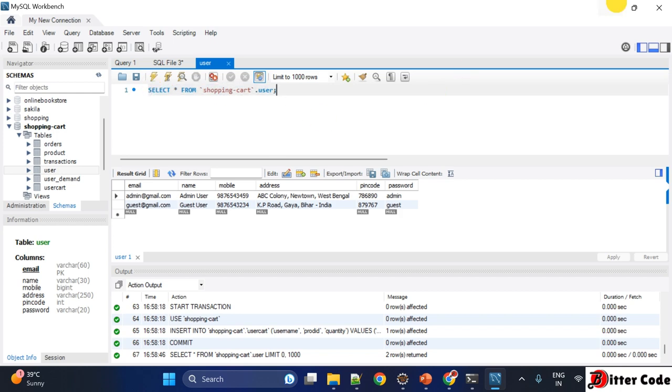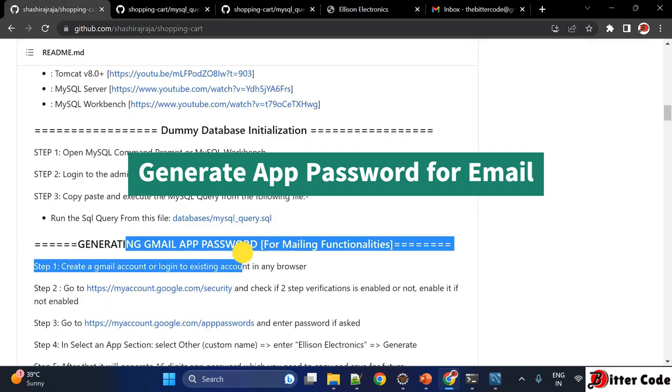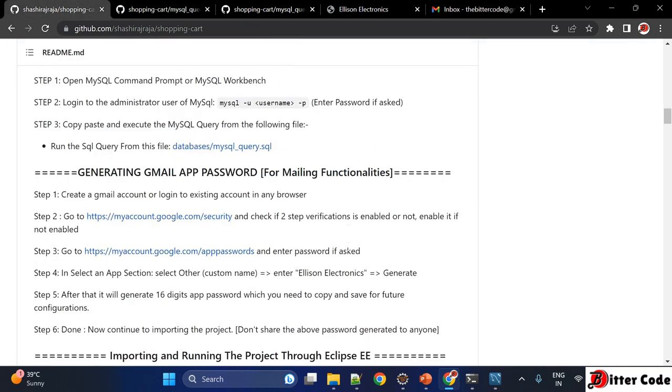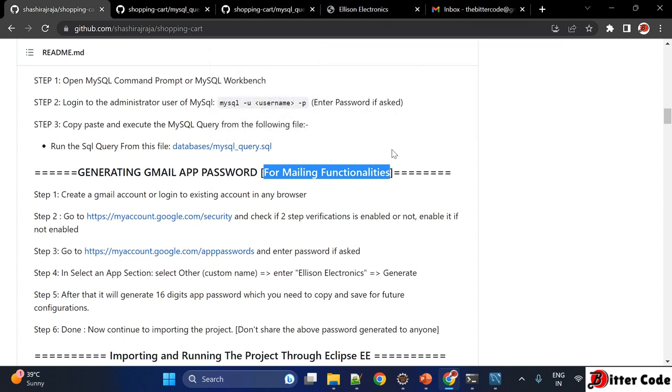Now we will move on to the next step, that is generating a Gmail app password. Actually this project is using mailing functionalities. So you will get an email whenever a user registers to the website, or whenever an order gets placed, or whenever an order gets shipped. These things I have already shown in my previous video. If you've not seen it, please go to my YouTube channel and watch it first and then come back.